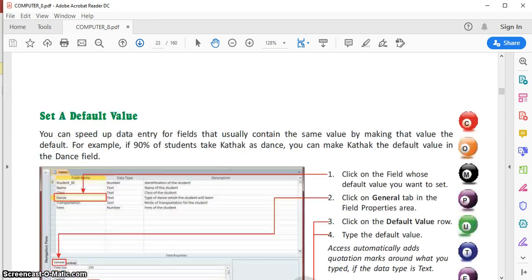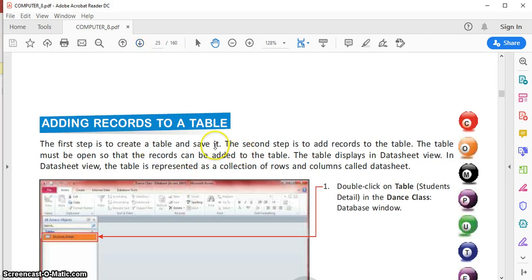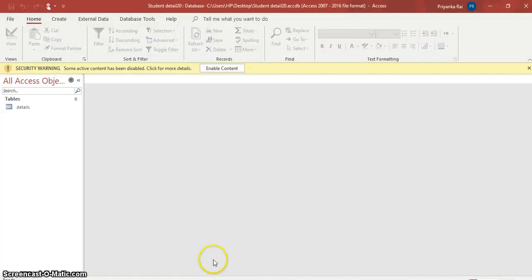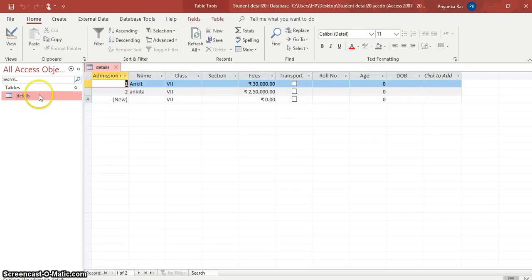Now next is adding records to a table. How can we add record to a table? We have created the database. Whenever we open the database, it appears blank. You just have to double click on this and your table appears. So I have added a few records.